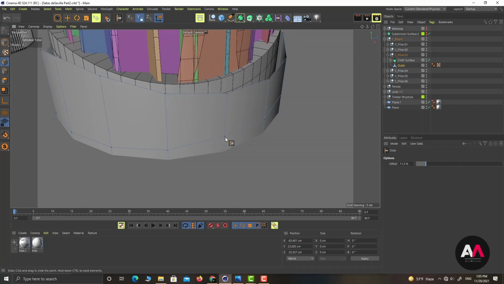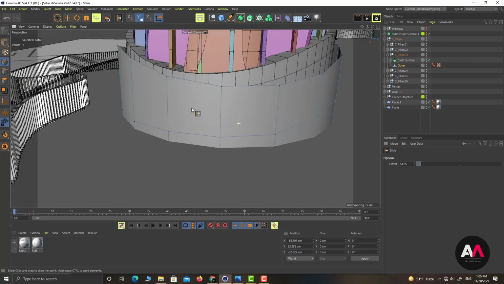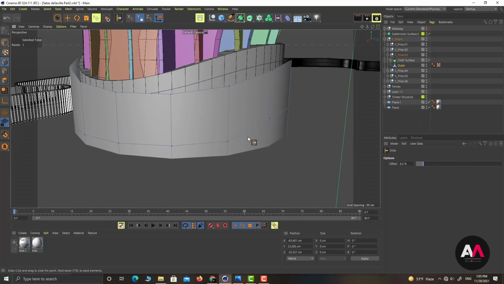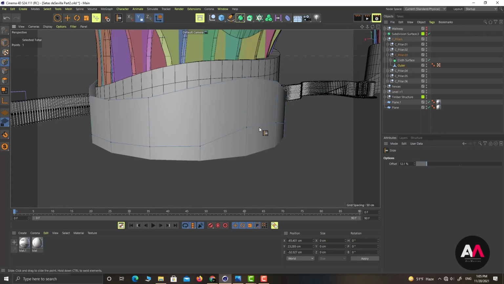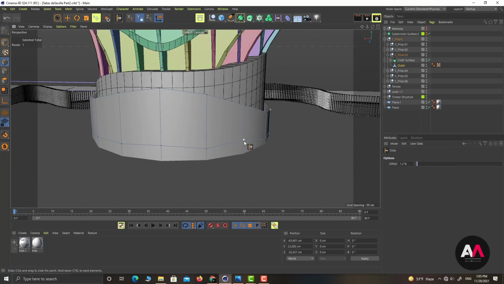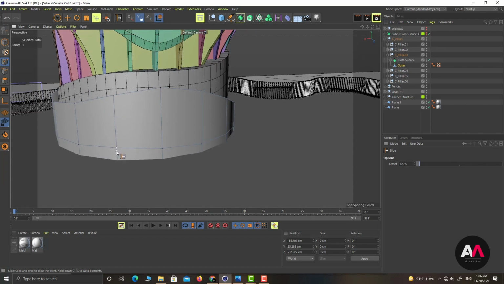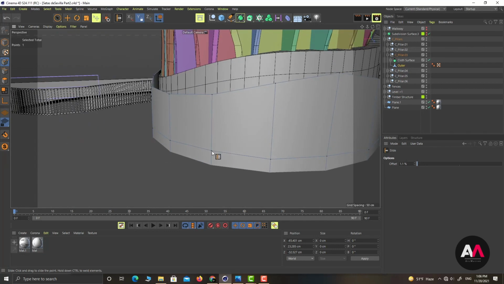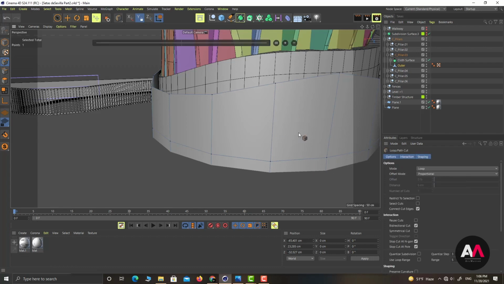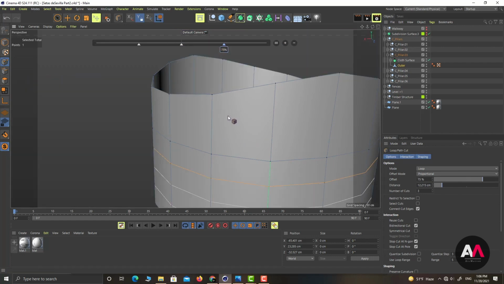Like this. Okay. It doesn't need to be really precise, because I just want to add this curvature here. So you will see soon what I mean with that. Okay. Now I'm going to make another loop here, adding more loops. Let's go solid it out and see how it looks.